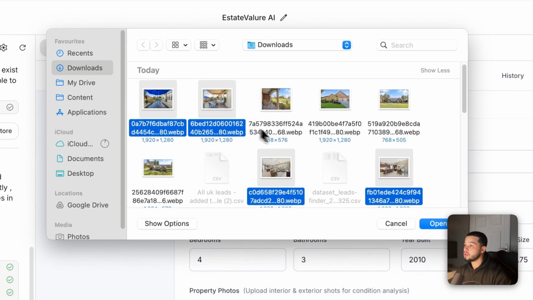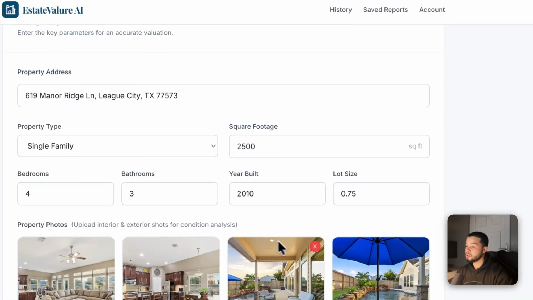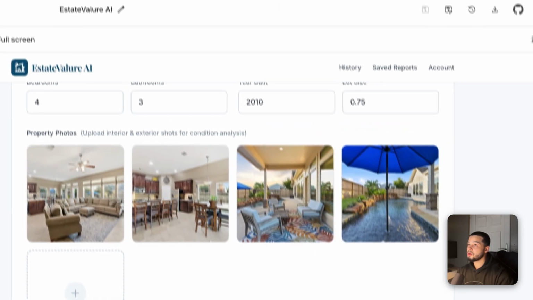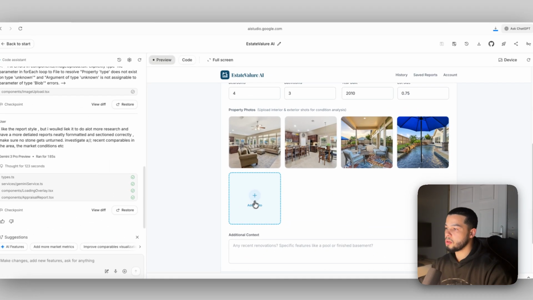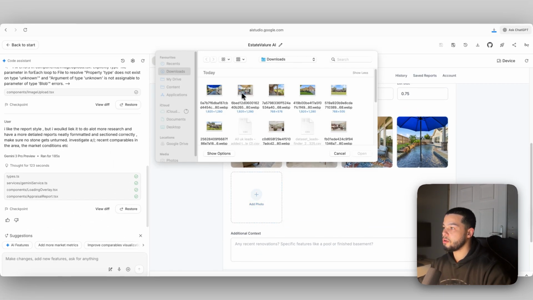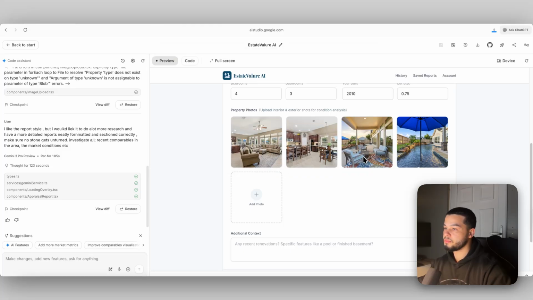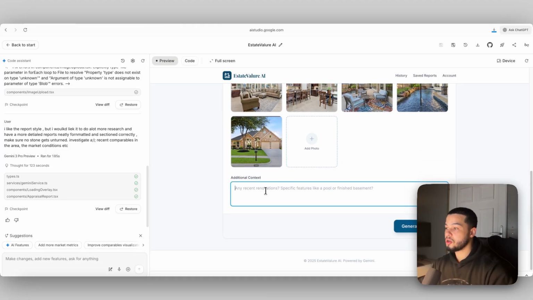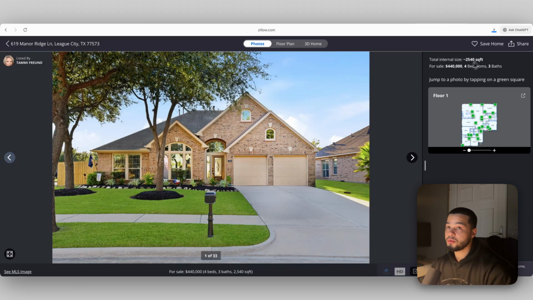Let's upload a couple of these. Open these. So we've got some photos of the property. Let's upload one more exterior photo of the property, which is this one here. And now we have everything we need. Additional context. Obviously here is where the real estate agent or the homeowner would fill in some features, any extras of the property for us.